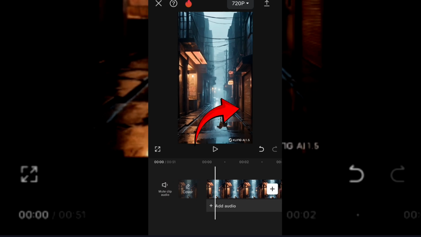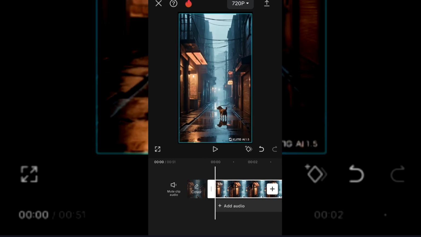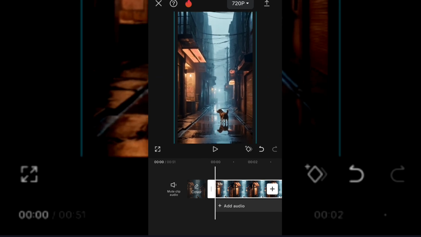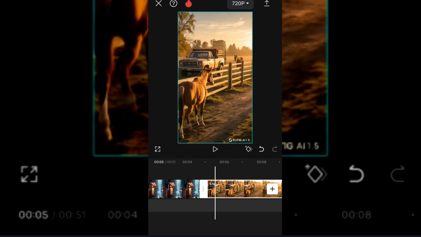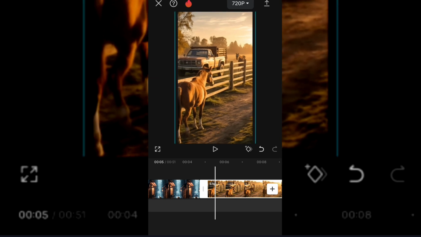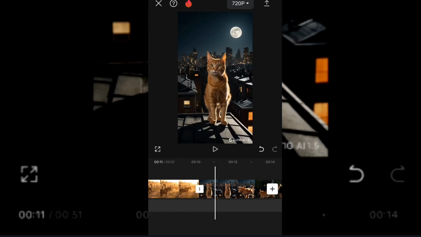Once all of the videos are in the timeline, you'll notice there's a watermark on each of them. But don't worry, this is super easy to fix. To remove it, simply select the video, then scale the video until the watermark is fully hidden. And just like that, as you can see, the watermark disappears. Now, repeat the same steps and remove the watermark from all of the videos in your timeline. Next, to make the video a bit more engaging, we need to shorten the scenes slightly.